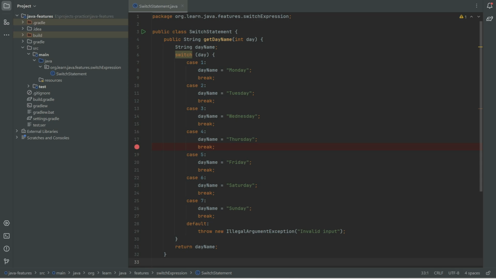If no match is found, in that case the default section would be executed and it is going to throw the exception. Inside each case label, we are using an assignment operation. At the beginning, we have created one temporary variable, which is dayName, to store the name of the day. And inside each case label, we assign the value to this dayName variable. When control exits the switch, the dayName would be returned.